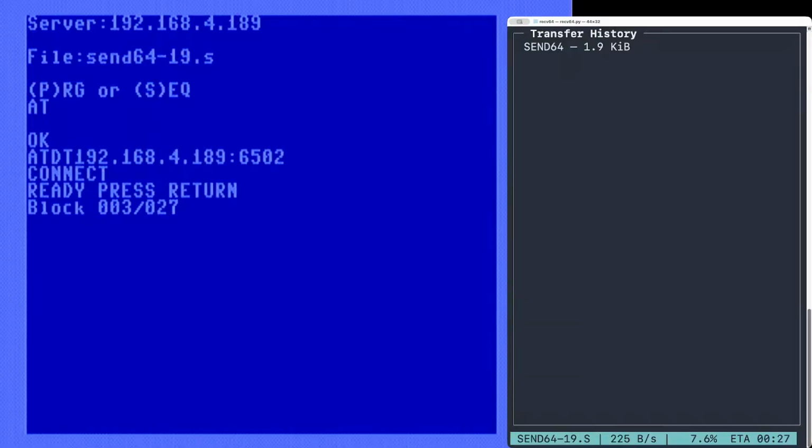And then as you can also see, on the receive side, it shows the file received in the transfer history, goes back to waiting for another connection. And lastly, if a checksum failure was detected during receiving a file, it will be flagged in that transfer history window as well. And that's it.